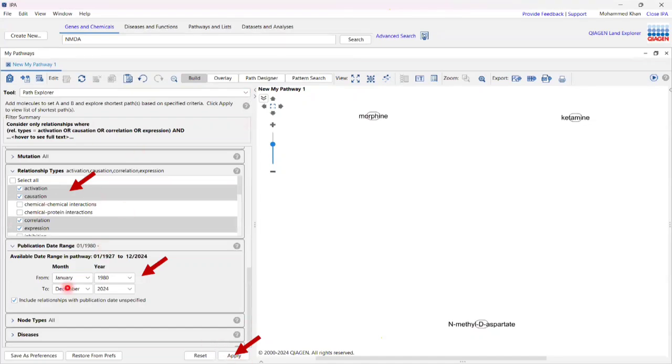But prior to doing that, we'll specify for publications between January 1980 to December 2024. And we'll select specifically for relationship types that are activation, causation, correlation, or expression. So we specify for this. Then we'll click apply right here.